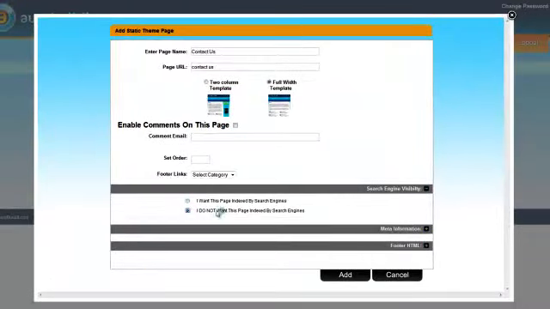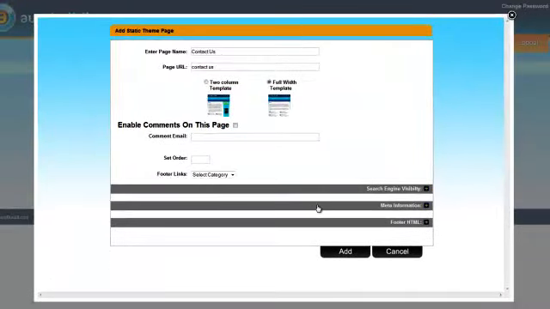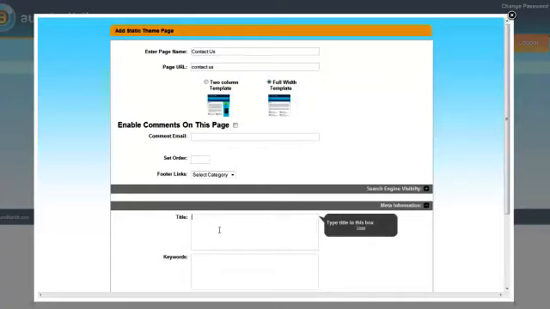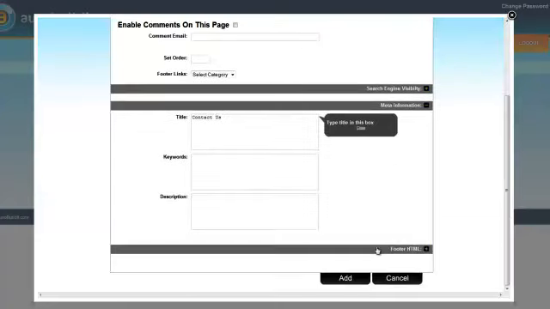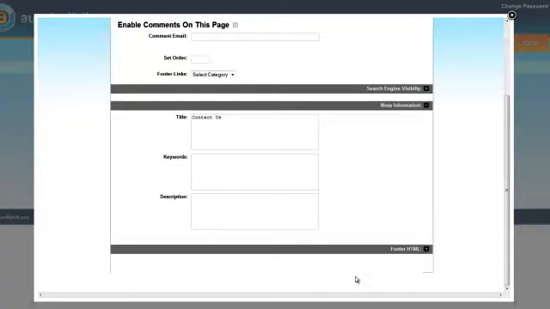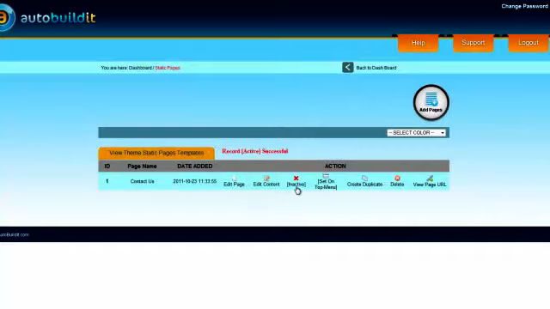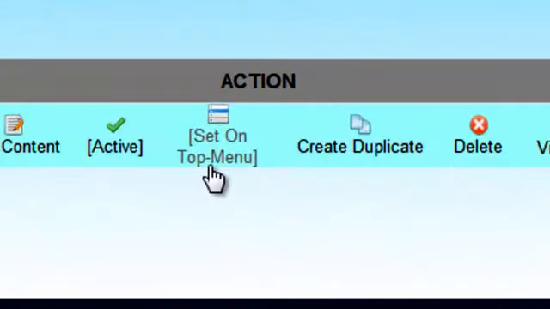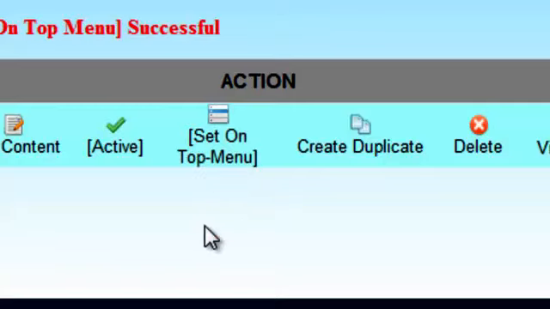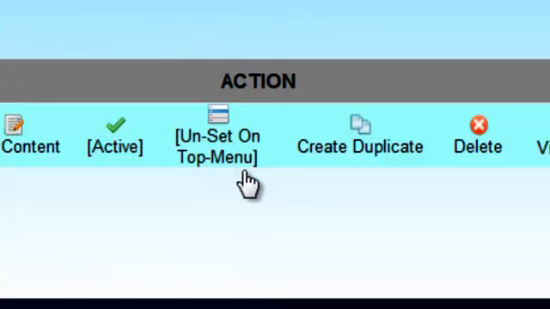Search engine visibility, we'll switch that off. Meta information, we'll just type in contact us, and let's just add that. So that's added the page. Let's make this page active. And over here you can see it says set on top menu. Let's do that. We're going to set this on the top menu.